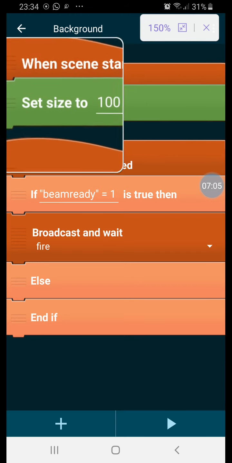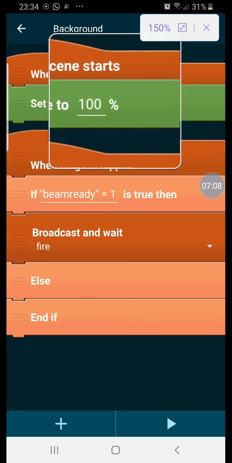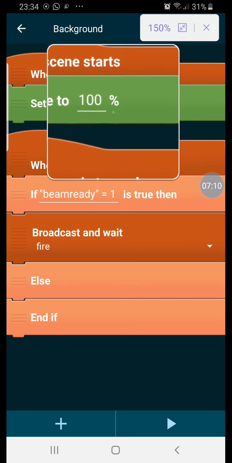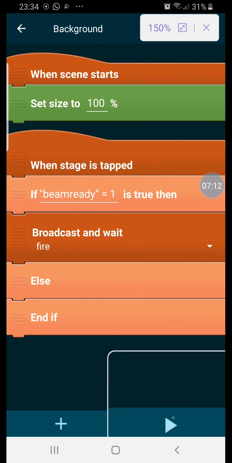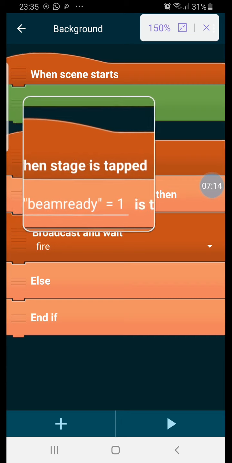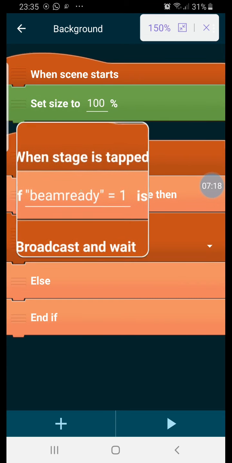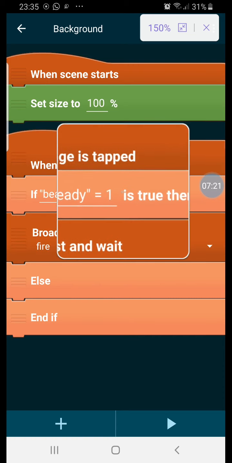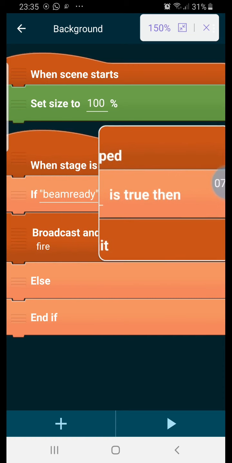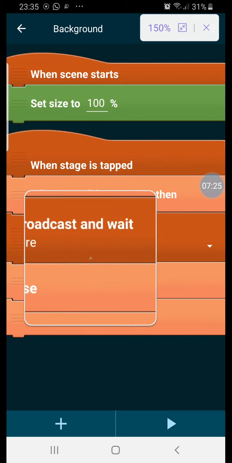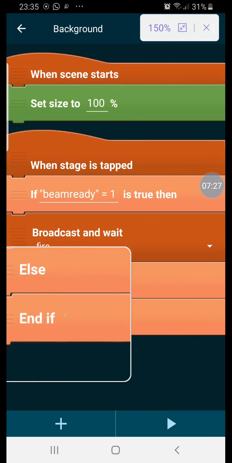Alright, so the whole thing reads like that. When the scene starts, set size to whatever percent you like. You can check by playing the play button here. When the stage is tapped, if beam ready, now this beam ready is a data, you need to add it in. Alright, it's equal to 1, it's true. Then broadcast and wait, fire, else, and if.